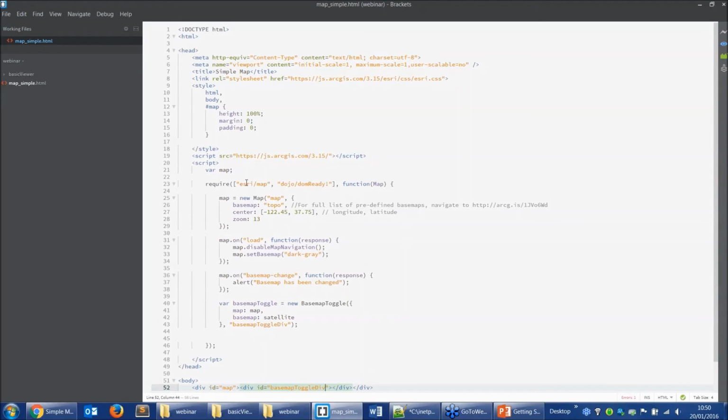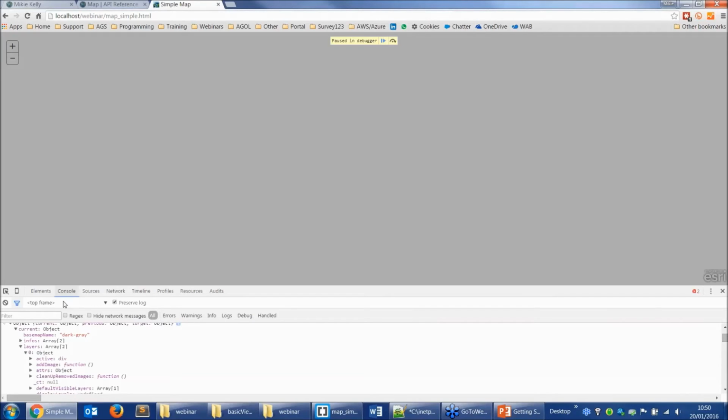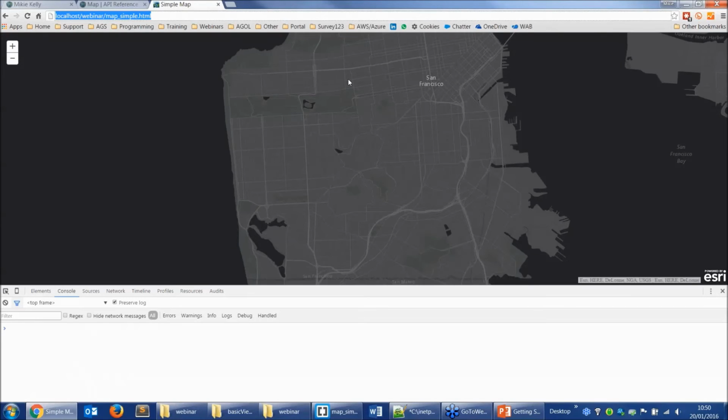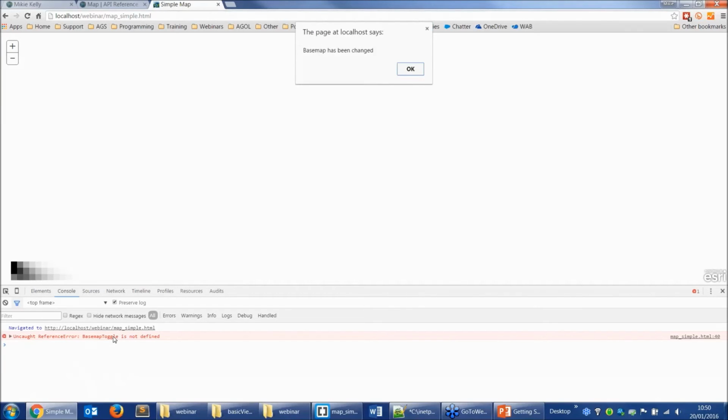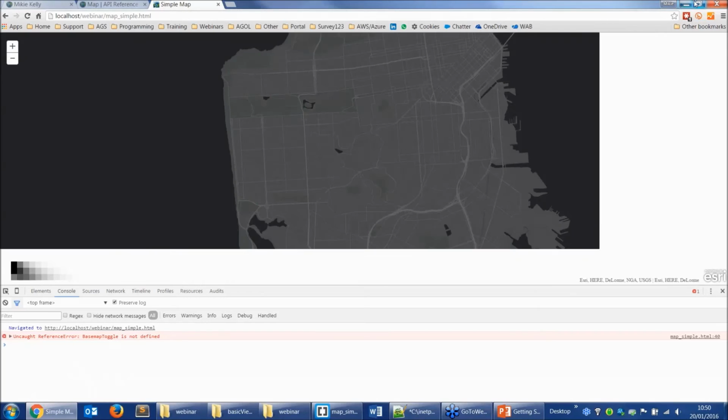Okay, so now if I load that, it's not going to load properly. You're basically going to get errors in the console. Just to show you what you would get, refresh here. And you see here, base map toggle is not defined. So that's because the module hasn't been added in.